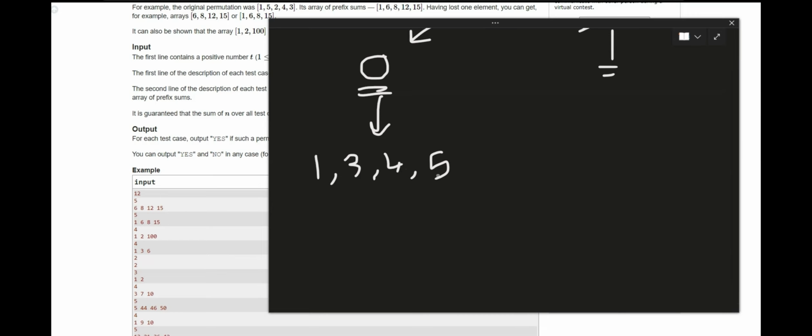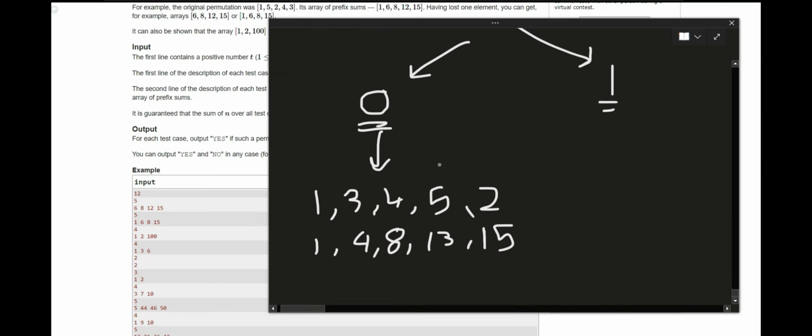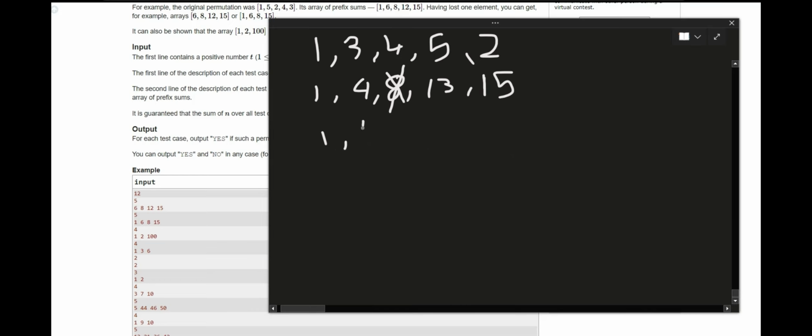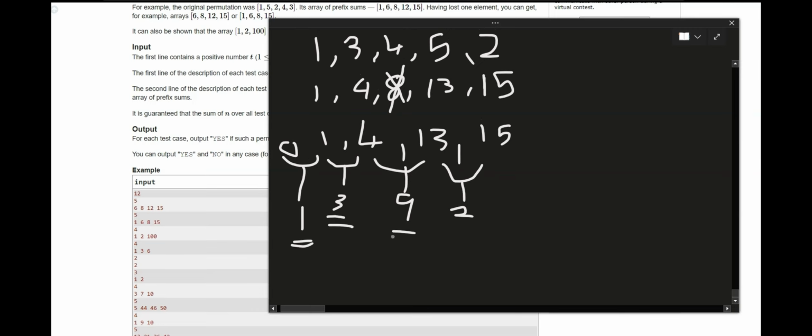1, 3, 4, 5. And here the prefix is 2. So the sums would be 8, 13, 15. Let's say that I lose this value, 8. So I'm left with 1, 4, 13 and 15. In this array there is no repetition of value. So 3, 9 and 2, and 1 minus 0, 1. These are the difference values that I obtain, and here there is no repetition.